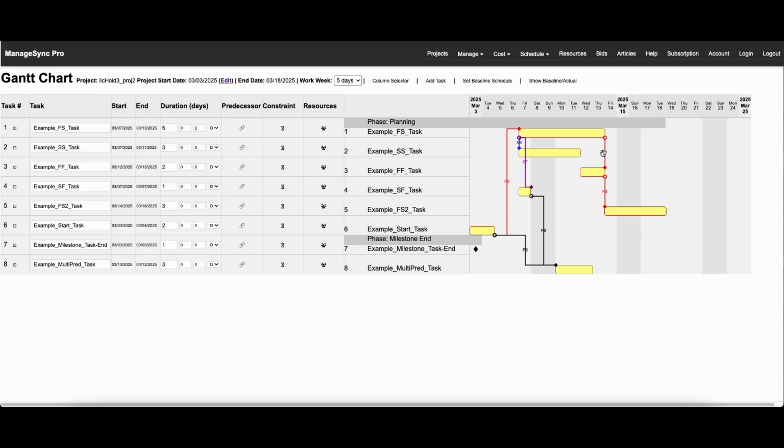Now the finish to finish relationship. Let's start with the finish to start. This is the most common relationship.